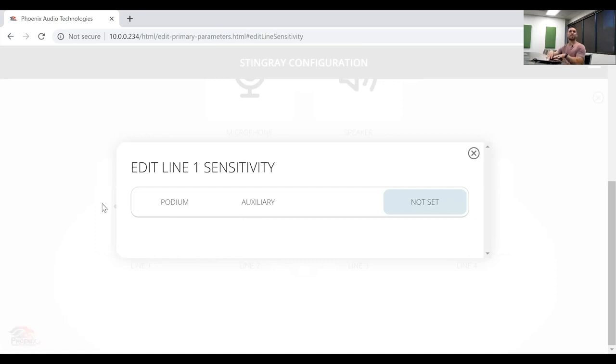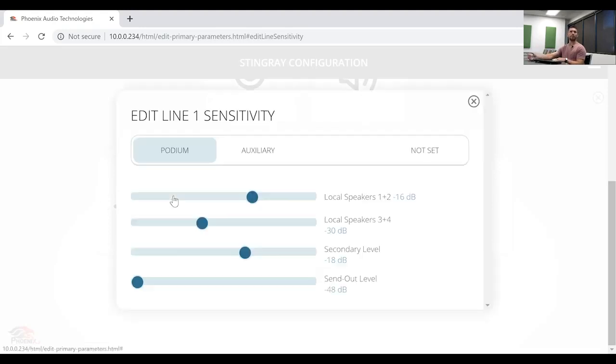So I'll click on line one. For this one, we're going to set up a podium microphone, so a handheld mic, a lapel mic, or an actual podium microphone. When I click on podium, it's going to give us a few different options. If you are using our internal power amplifier on the Stingray, you can actually adjust the local speaker level to fit your preference. Why would you want to adjust these speakers? If you have somebody speaking at the front of the room and they are a presenter, you may want those two front speakers to be a little bit lower than the two back speakers. So we wanted to give our customers an option to adjust that.